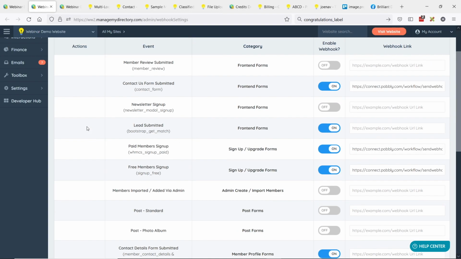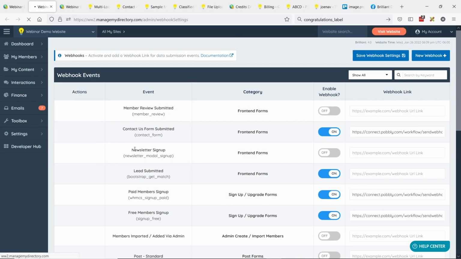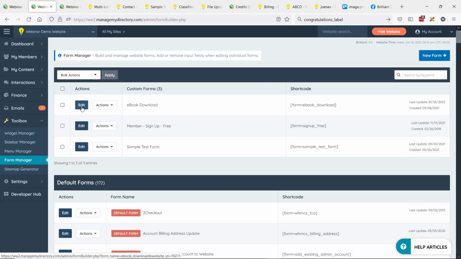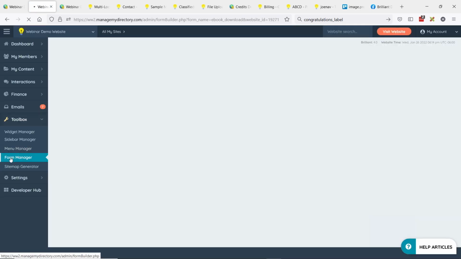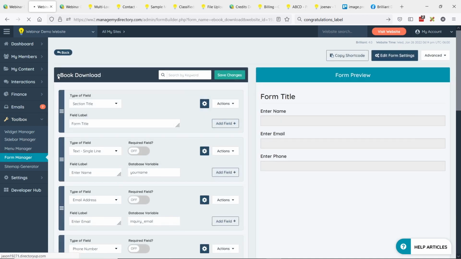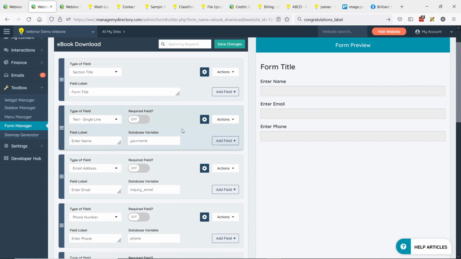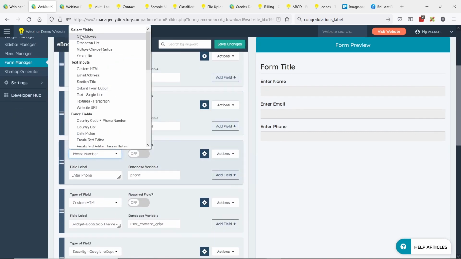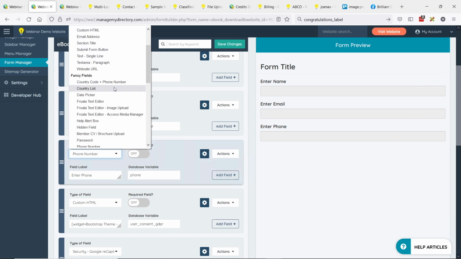Let me show you what I'm referring to here, because if you are building out custom forms for your site, this will come in handy knowing what these are. So we have some custom forms here under Toolbox Form Manager. This is from a previous webinar, an ebook download form. But what we've added for you now, we are familiar with selecting different form fields like checkboxes, drop-down lists. There are several new ones here.